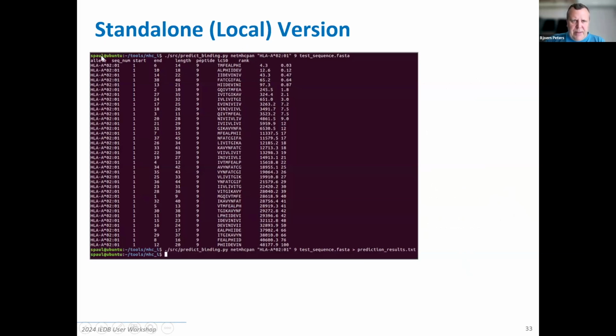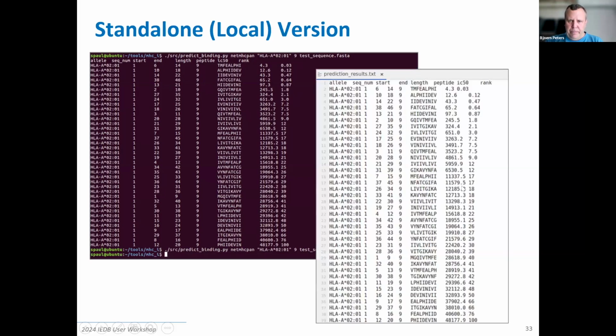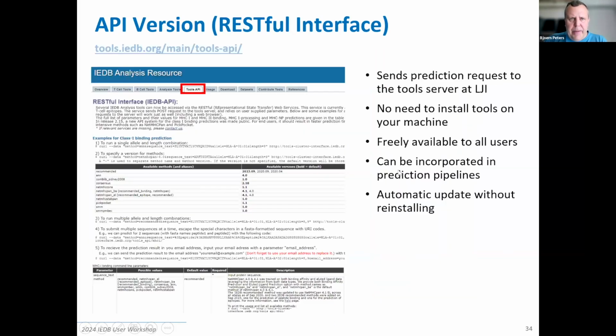So then you can essentially run the same thing. This output should look familiar. It looks pretty much exactly like the output that is shown on the web page, but you can now run this on the command line on your computer. And here is just an example of how the predictions will look.